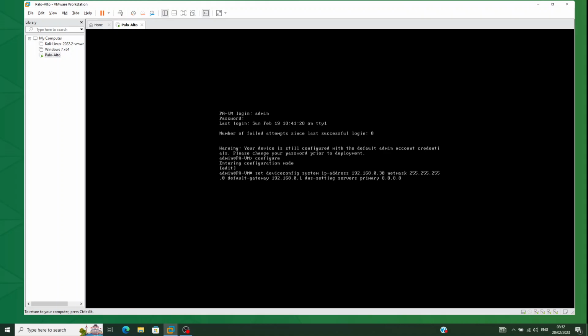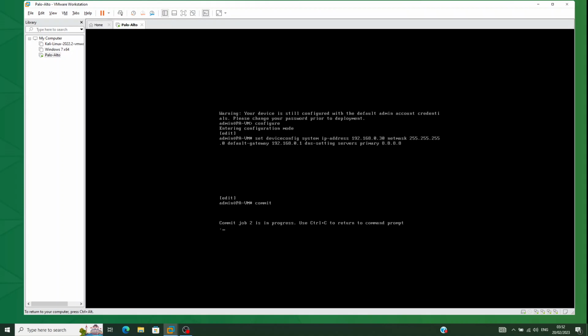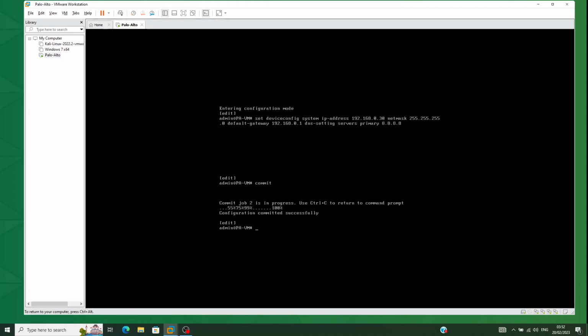So we use the command shown on the screen to set our default gateway, an IP address, and the netmask for the Palo Alto VM. And the Palo Alto will use commit to save our settings. As you can see, it's committing right now. And once this is done, the Palo Alto will have a static IP address, and we'll have the default gateway set to be my home router.